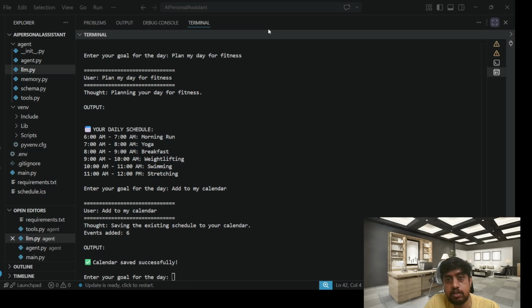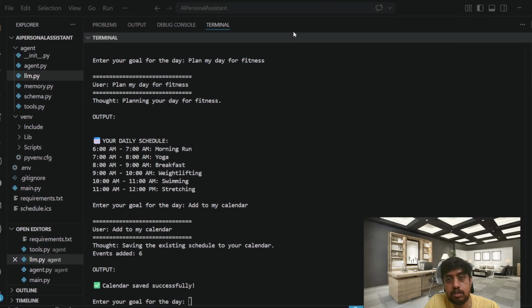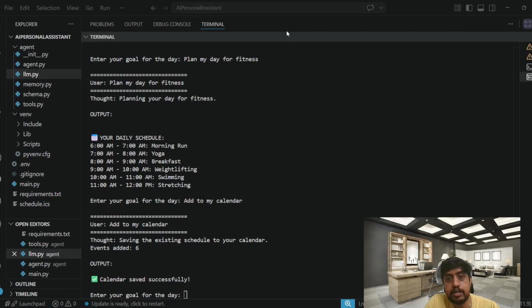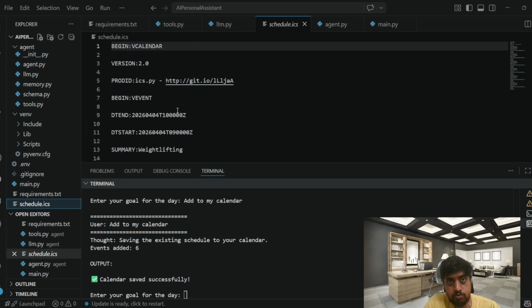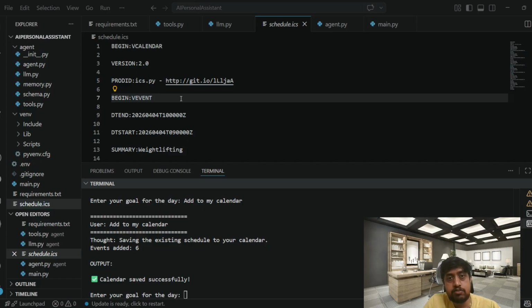Six events have been added successfully, right? And also, as you see, it has created one file called schedule.ics on the left-hand side. Let me open this. It has also created these events in the schedule.ics. Now, let's see how to add this to your Google Calendar.